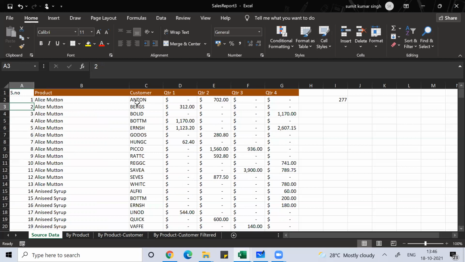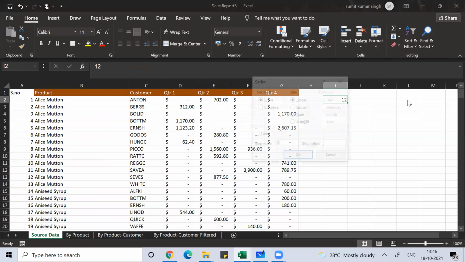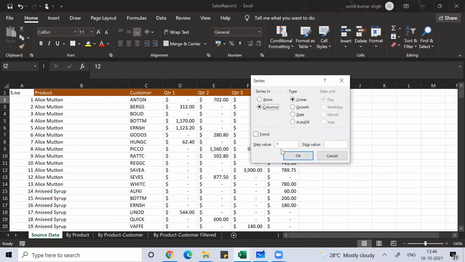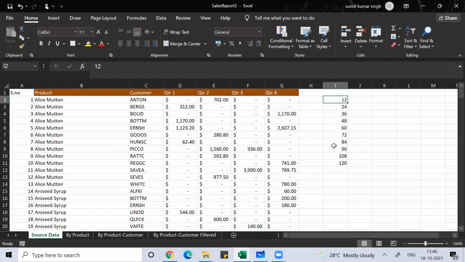One thing you need to understand: if I want to write the table of 12 till 120, I can go to Series, click on Column, and set the step value. Table of 12 means the difference should be 12, and you want it till 120. Clear, right? Same thing if you want horizontal, click on Row.